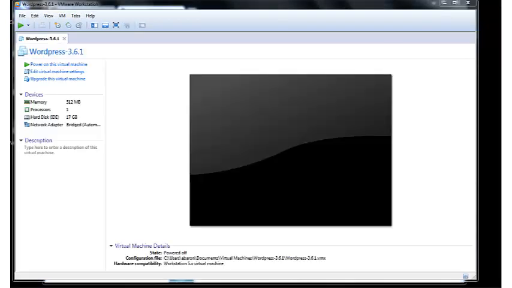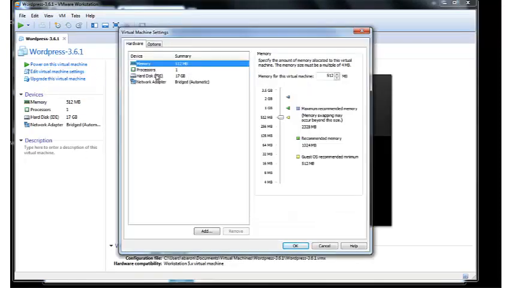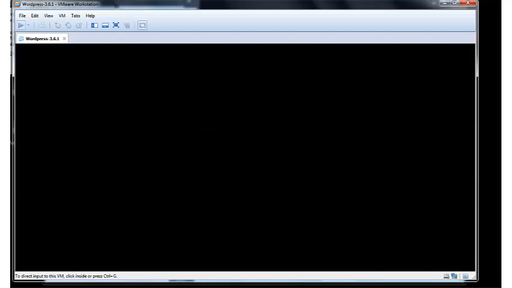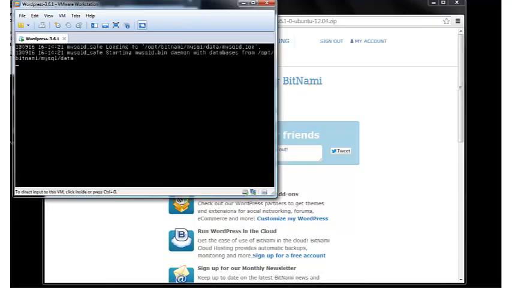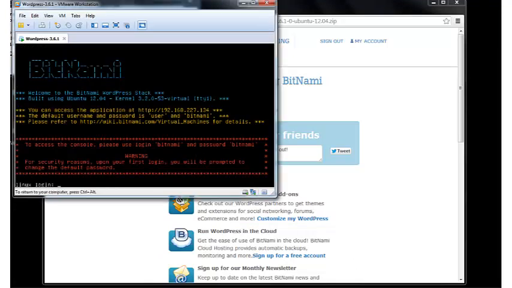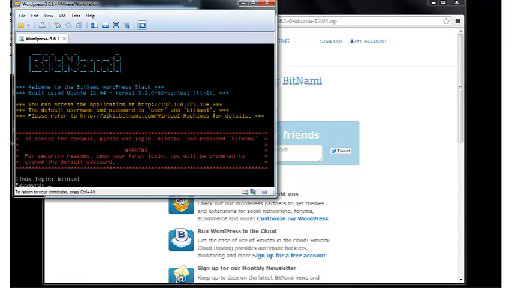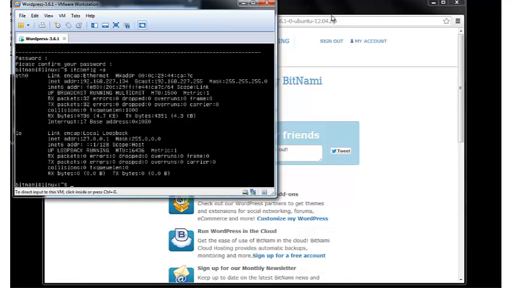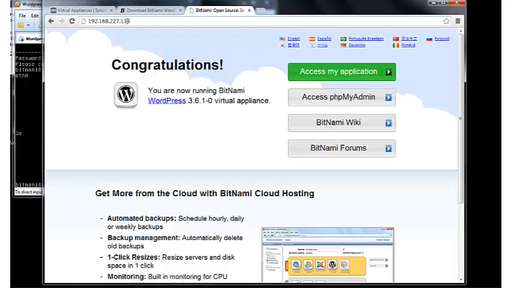If I look at the settings, everything is configured and ready to go. So let's power on this virtual machine. The VM then starts up, and pretty soon I'm presented with the console interface. I just need to log in and get the network address of my WordPress server, which I can then enter into a browser and bring up the WordPress interface. I can choose the language option and then go to my site.